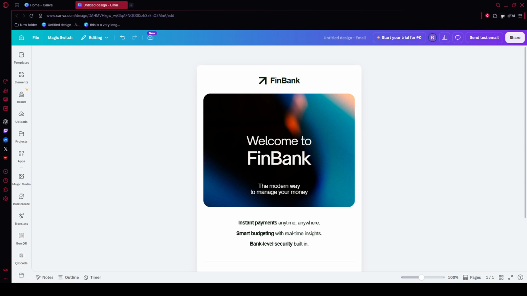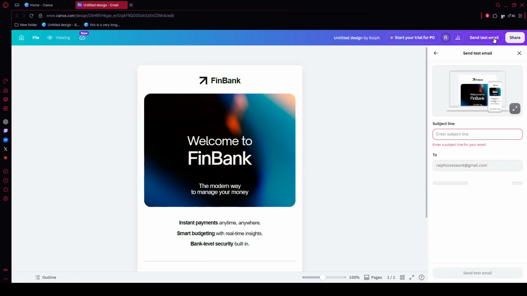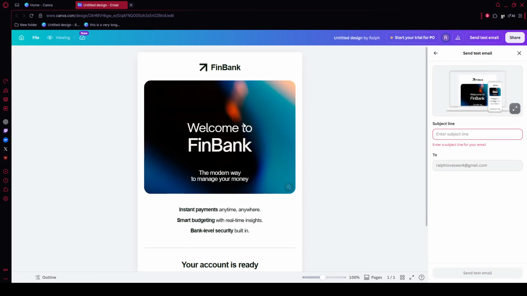Finally, give your template a clear title, save it, and return to your templates list. And that's it. You now have a Canva-based email layout successfully built inside Klaviyo in a way that looks professional and works much better for real campaigns.